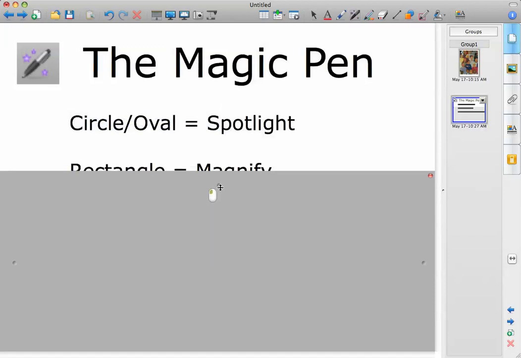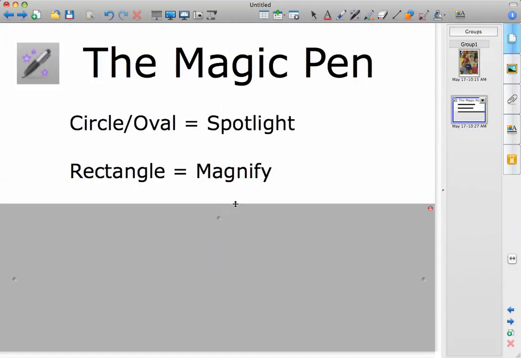Another thing that you can do with this magic pen is draw a rectangle or a square, and that will magnify part of your screen. Again, it doesn't have to be perfect, but you do have to put some angles in there so it knows that it's not a circle. Oops, mine didn't work that time. We'll try it one more time.